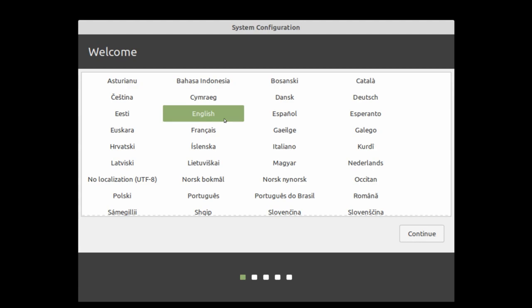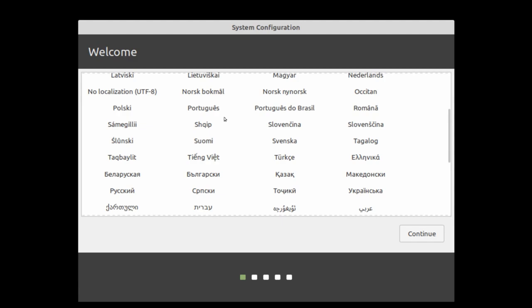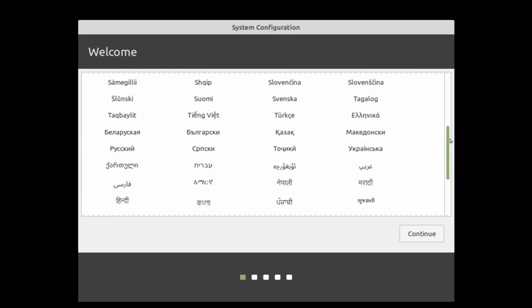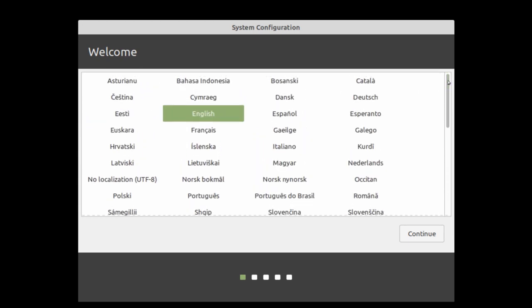If you don't see the language that you need, you can feel free to use the mouse wheel to scroll down, or click on the bar on the right-hand side to move it up and down. Once you've selected the language that you need, click Continue.